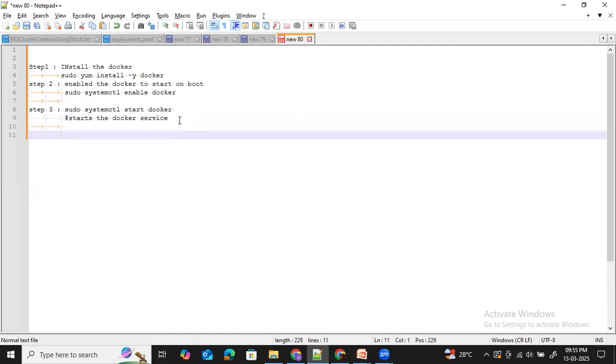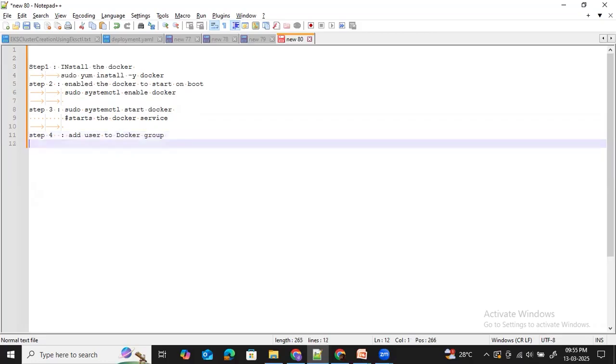What is next? Next is another important step: you need to add the user to the Docker group. By default, the Docker group gets created when you install it. So you need to use sudo usermod. This is the keyword, usermod. I will use -aG, capital G, docker, and then ec2-user.